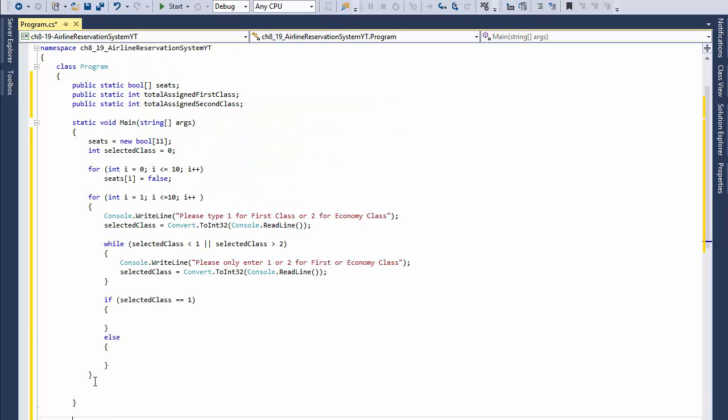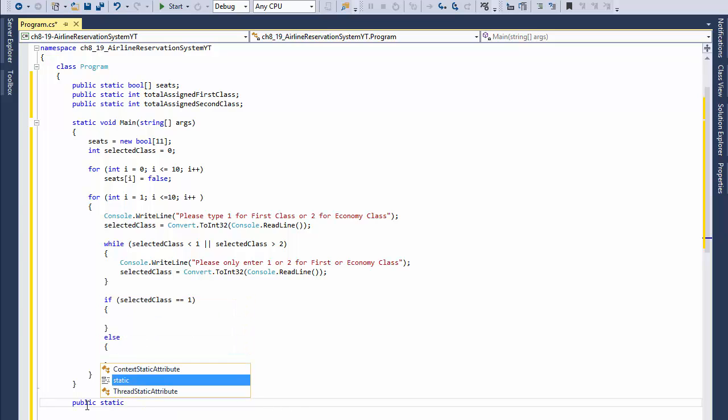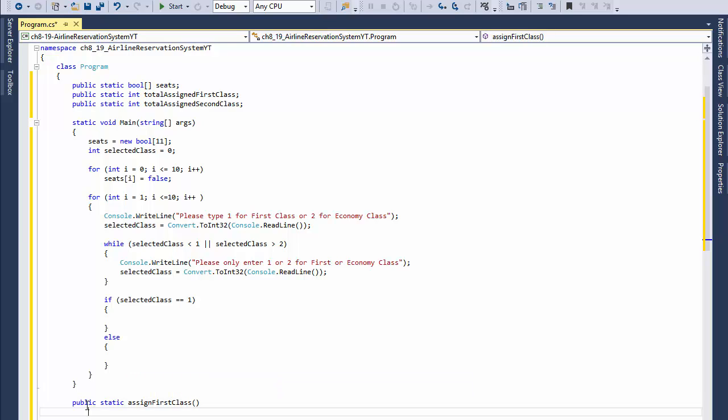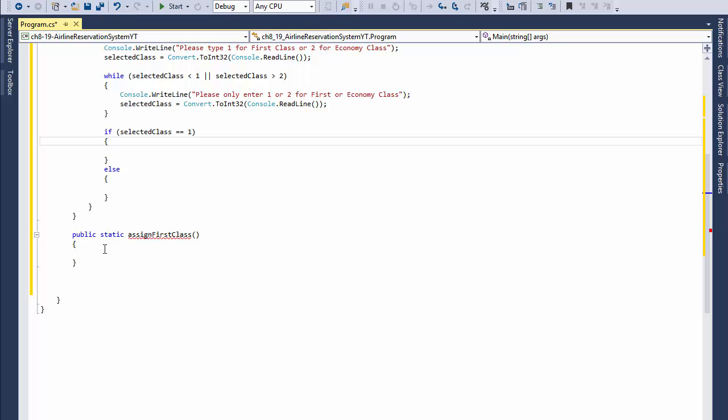Yeah, there we go. A little spacing there. Okay, so it's going to be public static assign first class. No arguments, because we have these arguments that we need already available to us. Okay, so now how do we assign the first class? We need to make sure of a few things, such as whether the seat is already taken, whether the first class is already full, and then depending on that, we will ask to assign a second class.